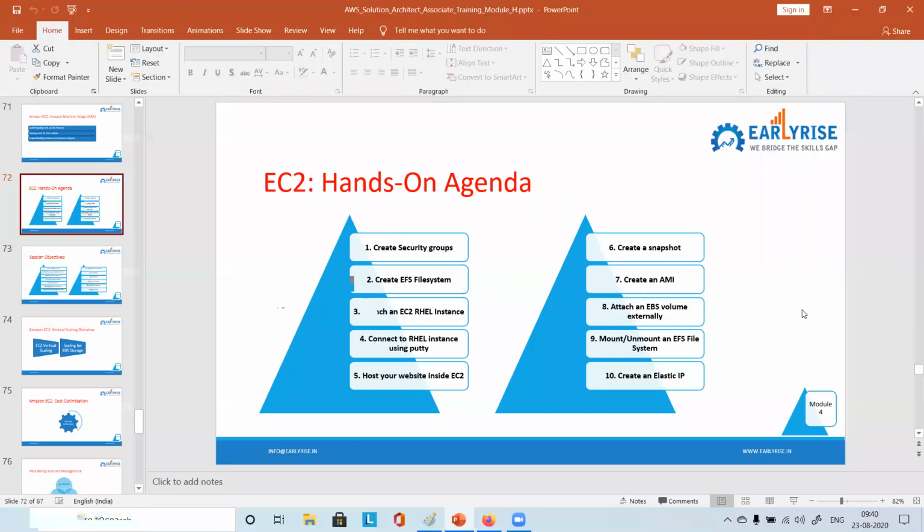And then we discussed the EC2 vertical scaling overview. In vertical scaling, we discussed how we can add resources to the existing instance, like increasing CPU and memory. By changing the instance type, we can bring down the instance and resize it. So that we discussed.